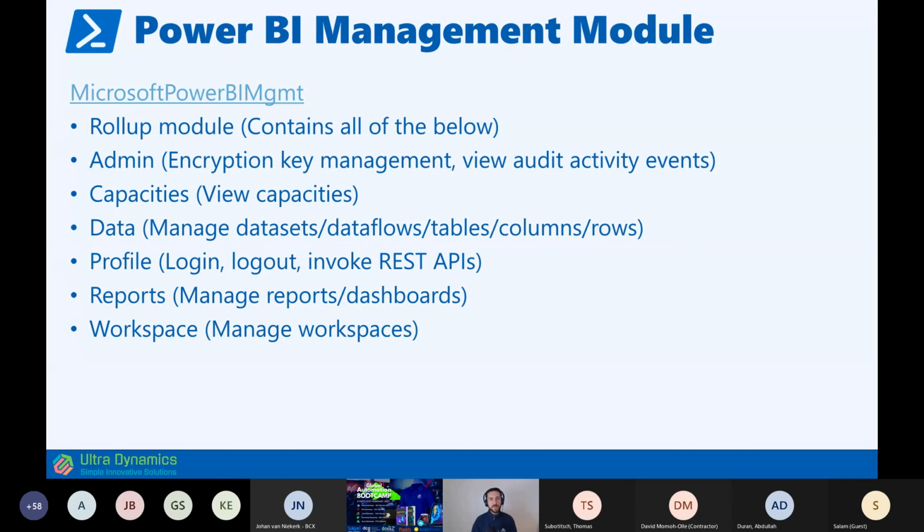There are modules for Power BI as well. I won't have a chance to cover that today, but there are modules that I probably haven't covered today in addition to this. So feel free to have a look, but you can also automate some of the capabilities for Power BI as well.